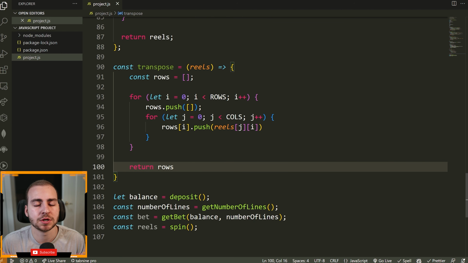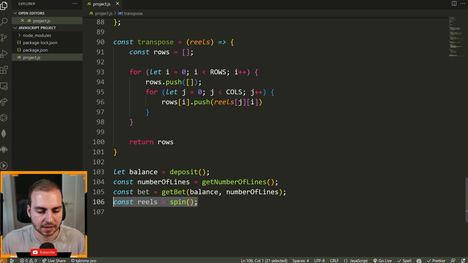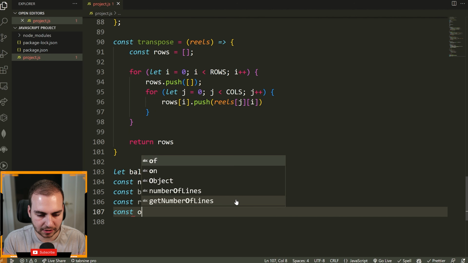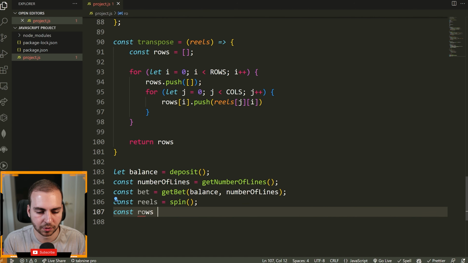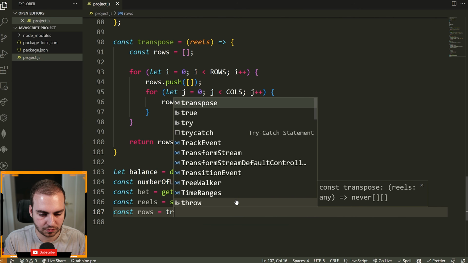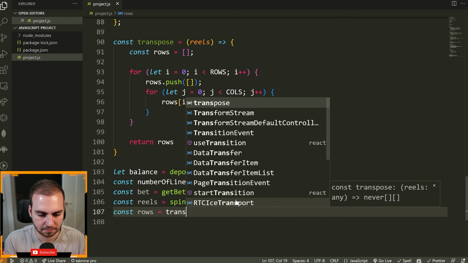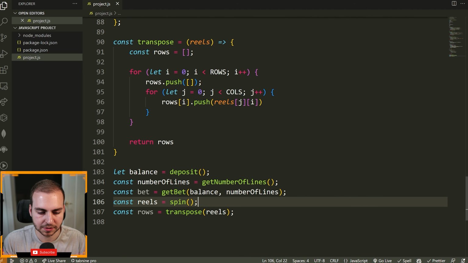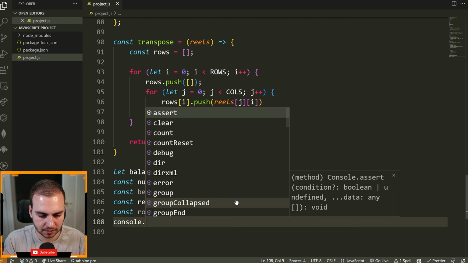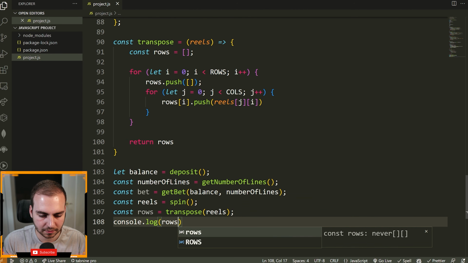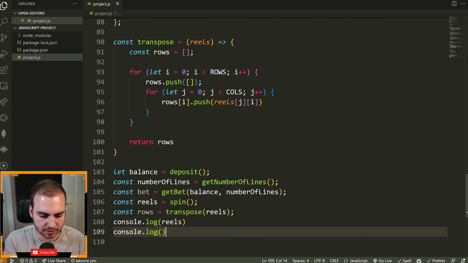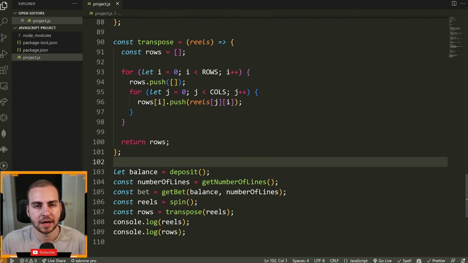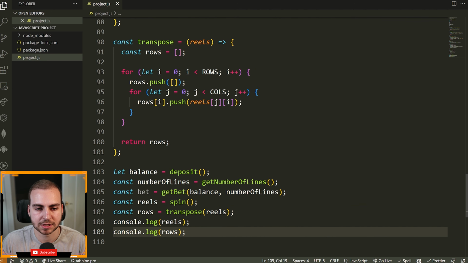Now I'm going to print this out, and you'll see what the transposition looks like, and then it'll make this a bit more clear. Okay, so we have our reals. Now I'm going to say const, let's call it rows, is equal to transpose the reals. Now we're going to just console.log the reals, and then we're going to console.log the rows, and you'll see the difference and how that transposition occurs.